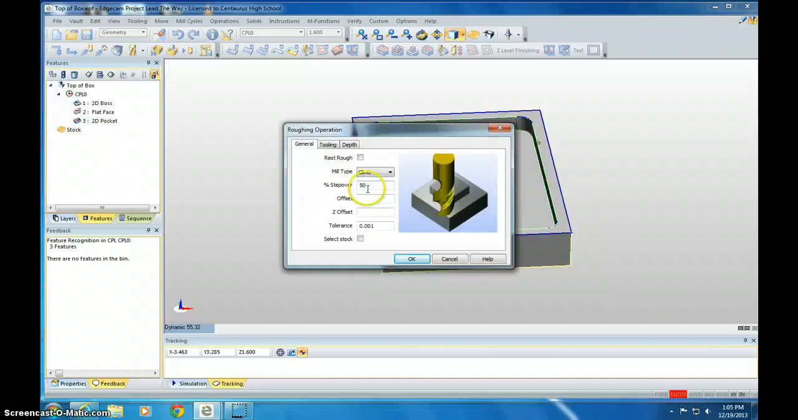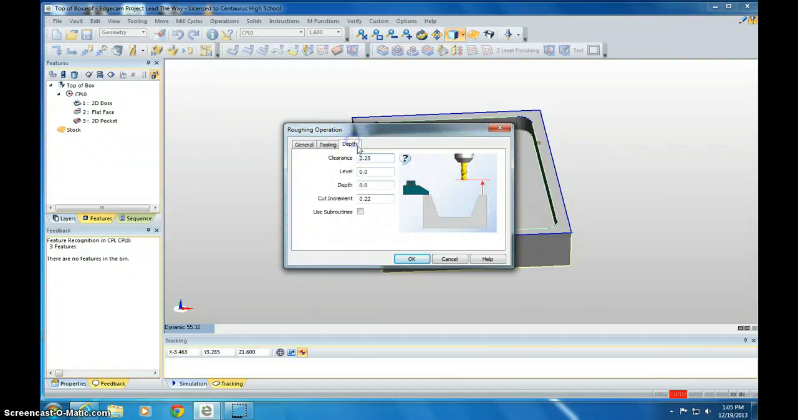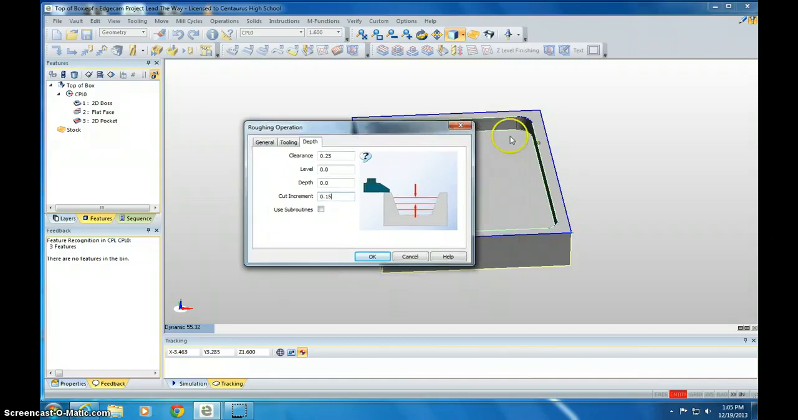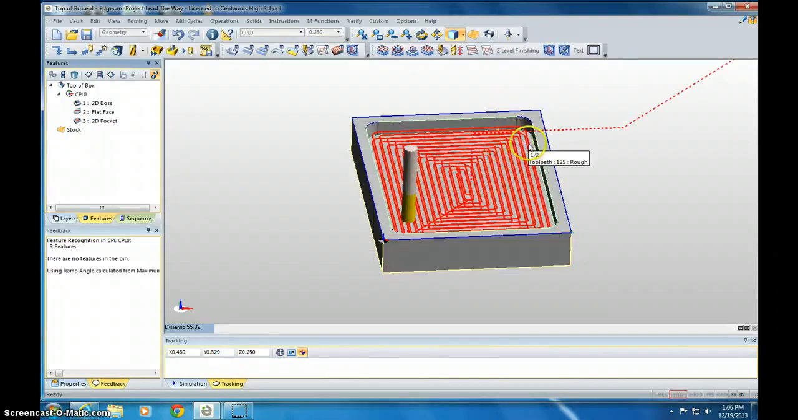We have a 50% step over. Tooling is 40, 20, 6000, diameter 0.25. And depth on this one is going to be 0.15. It's milling out a 0.3 inch pocket. So 0.15 will make 2 depth cuts. And let's see if that's correct. It appears like there are 2 cuts, 2 lines right next to each other.